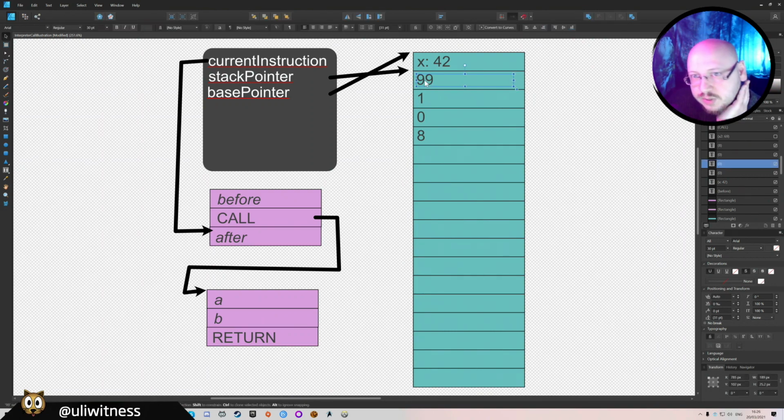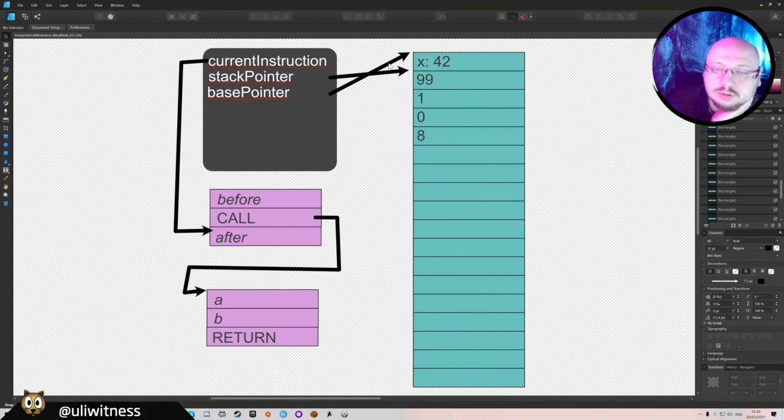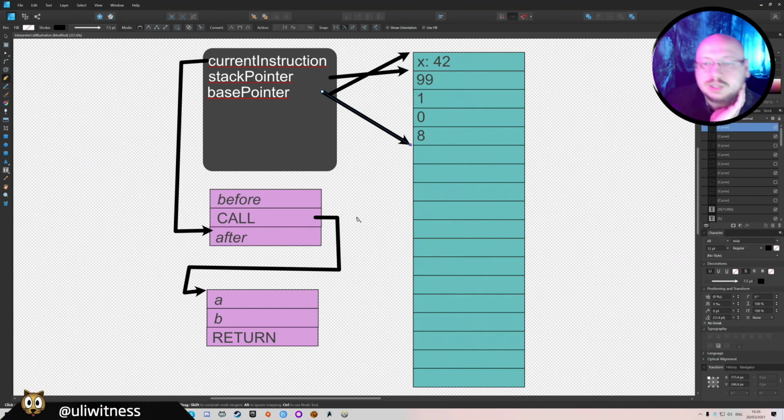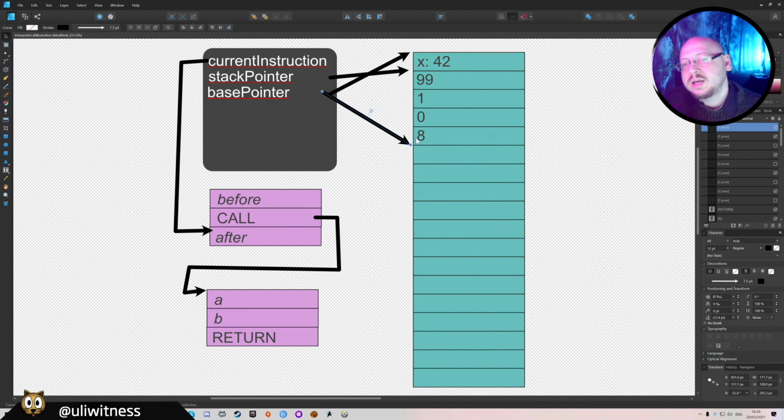So we've done that. We've reserved space and we've given a parameter. And then this will push again the base pointer and the return address, and we'll set the base pointer to point here. So base pointer will point here. And now we know that to find our parameters, we need to skip. So our variables start here.